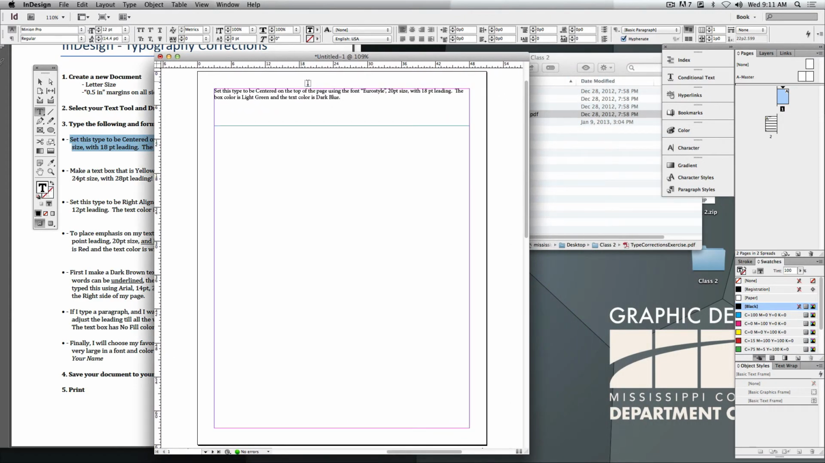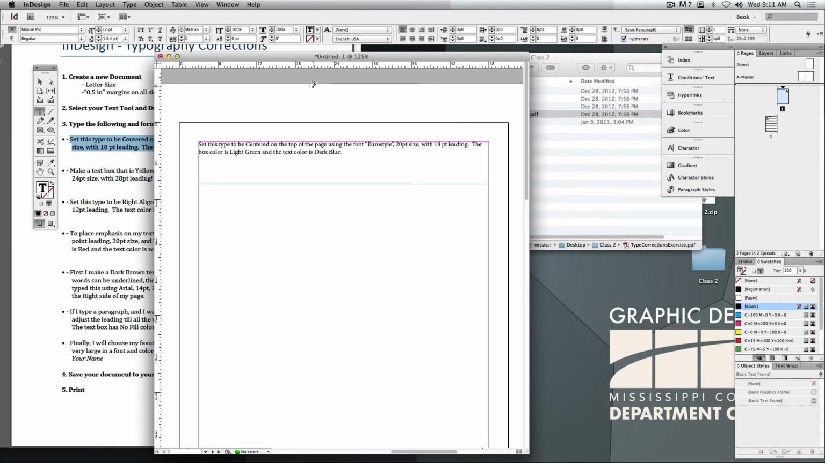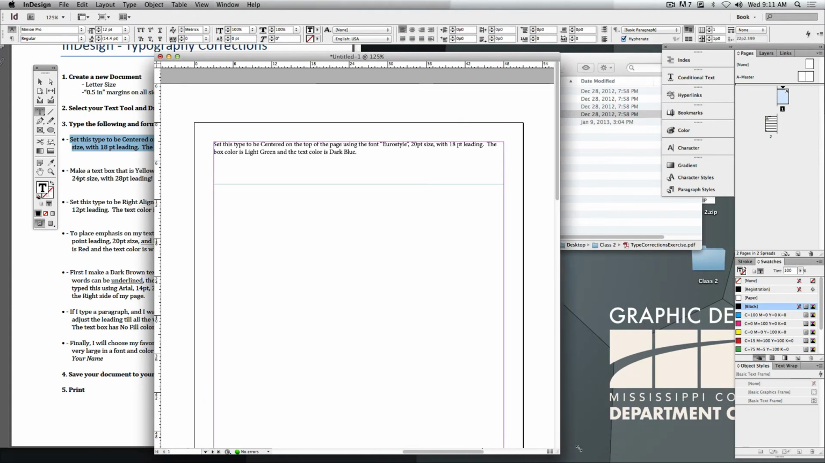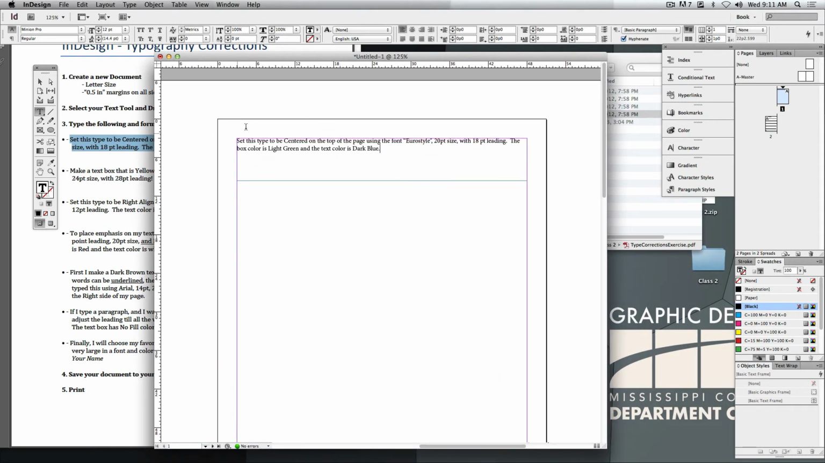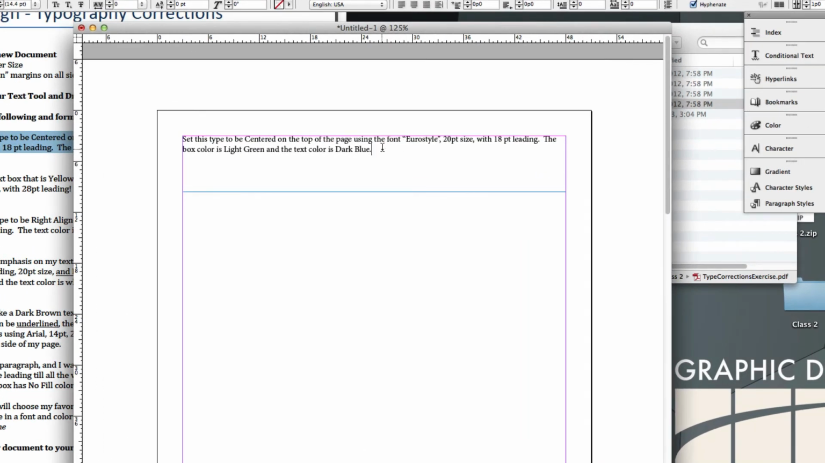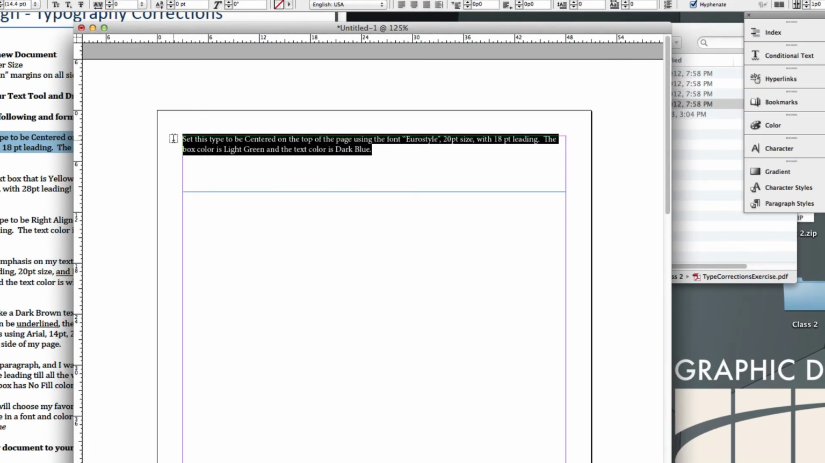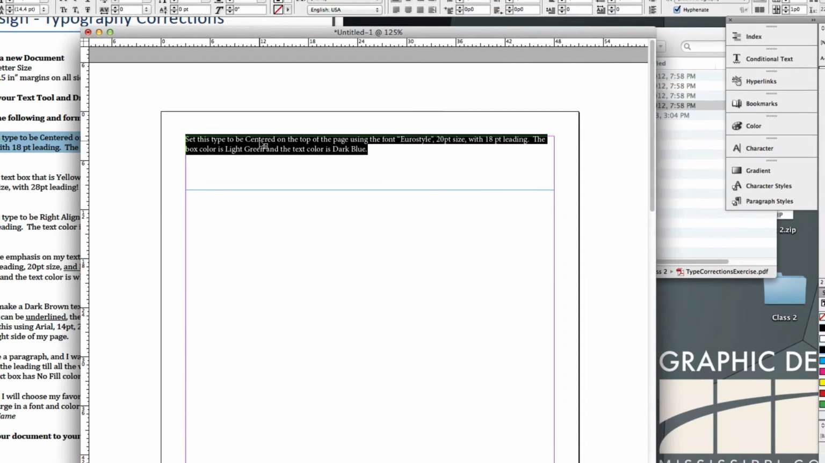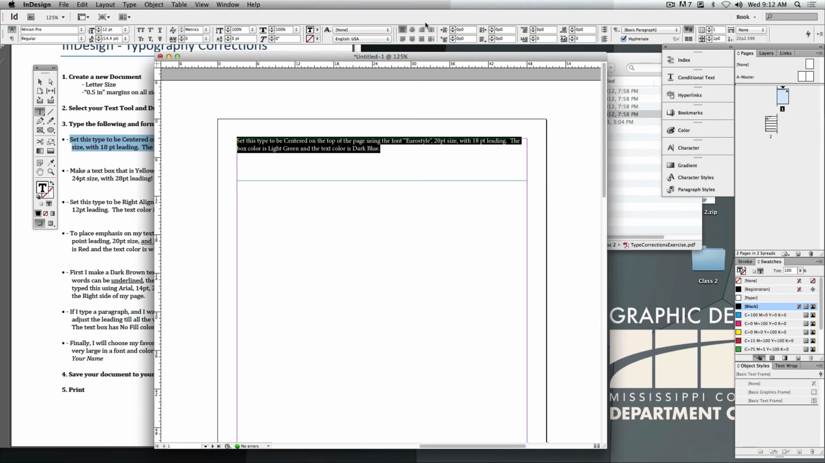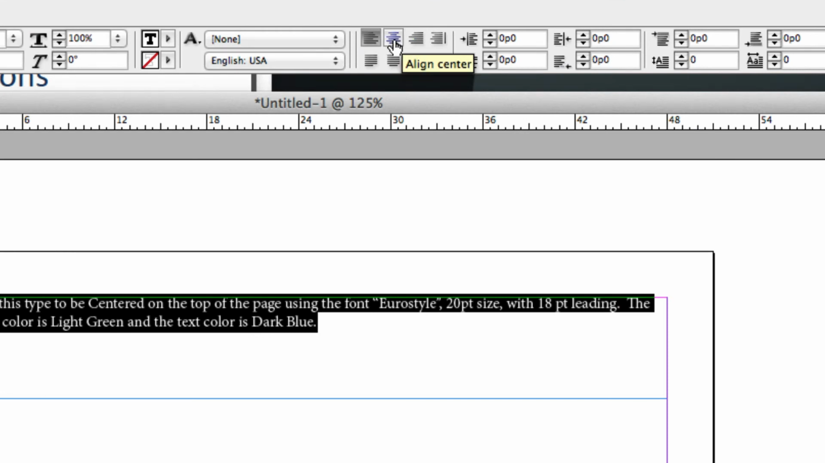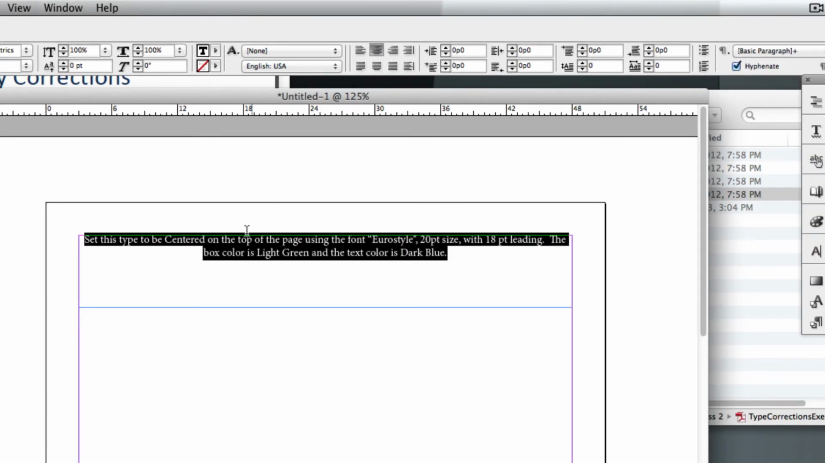All right, so I've got this already typed out. The next thing I need to do is to format this text and the box to fit whatever styling it suggests. So if I was to highlight this text, I can read it. It says to set this type to be centered. So it needs to be center alignment. I know my alignment is found up here. Here's centered. It needs to be at the top of the page, which it already is, using the font Eurostile and set to 20-point size.